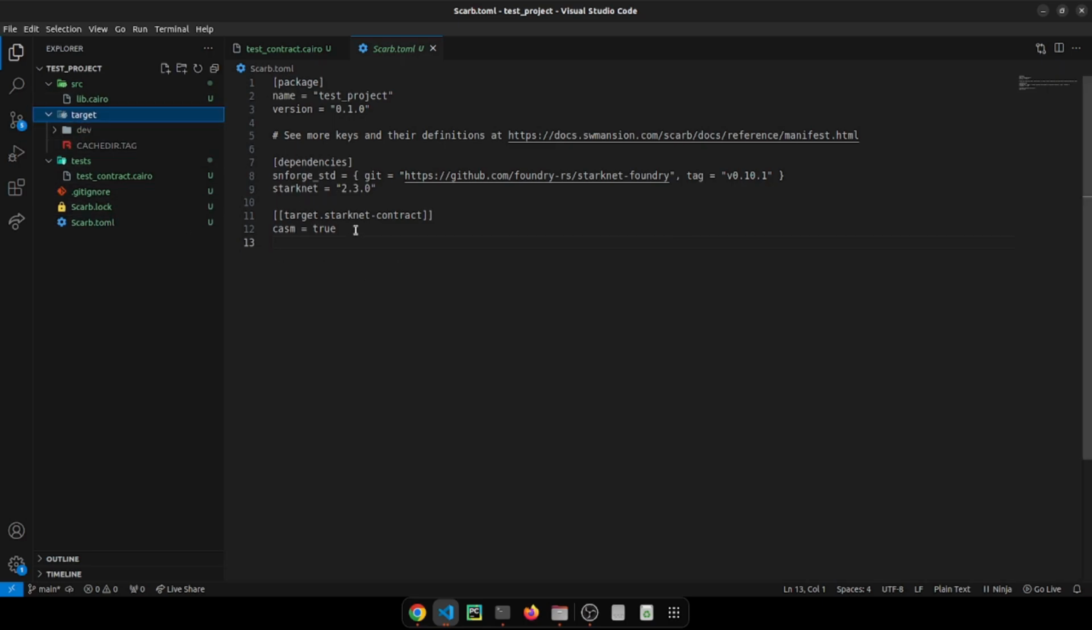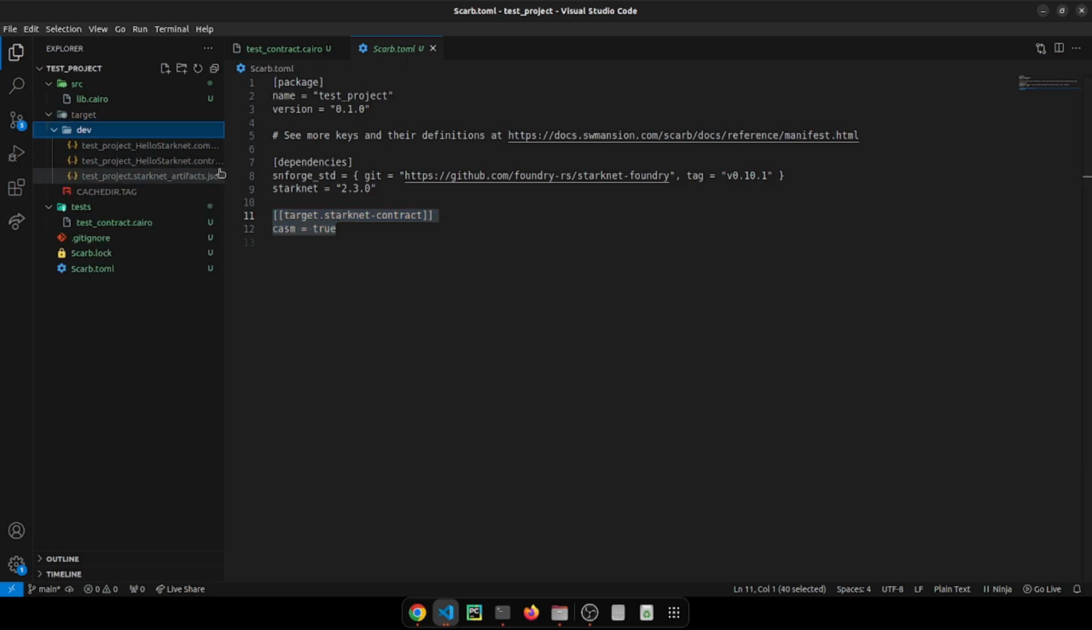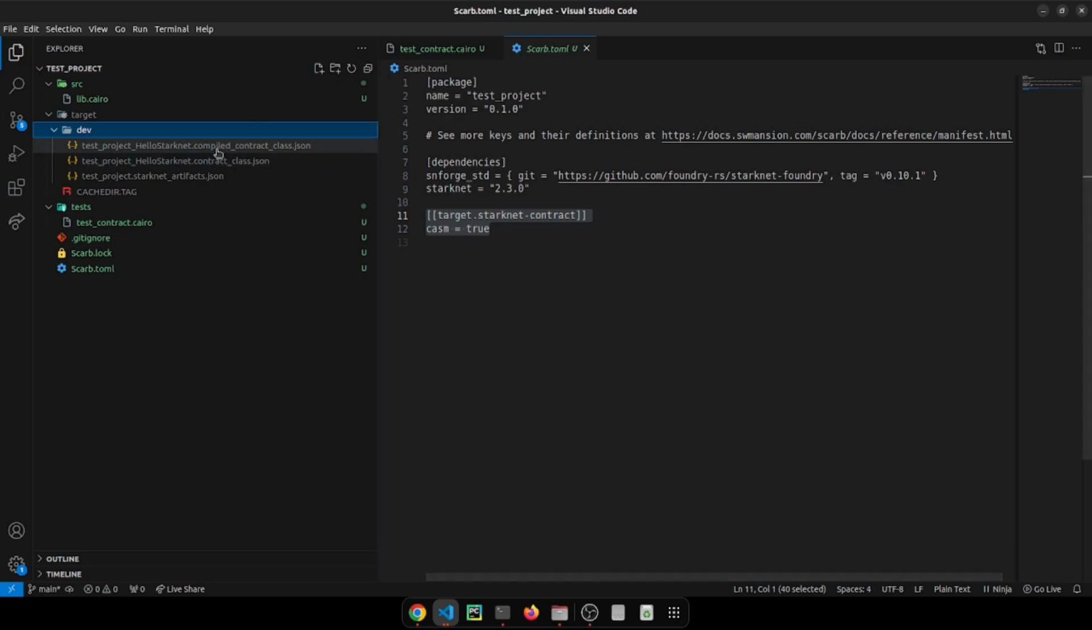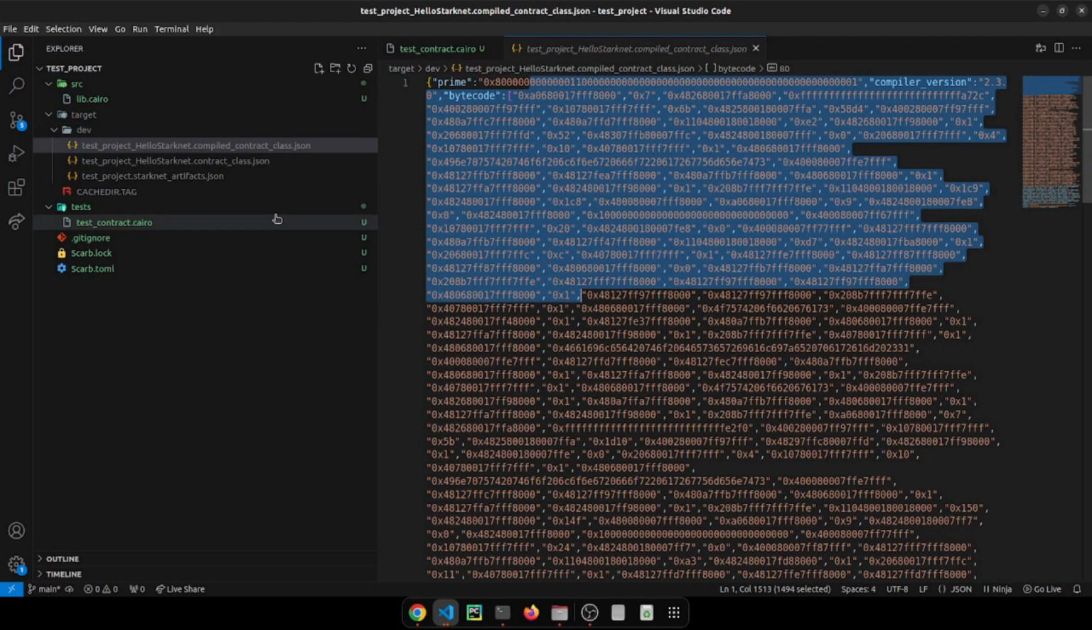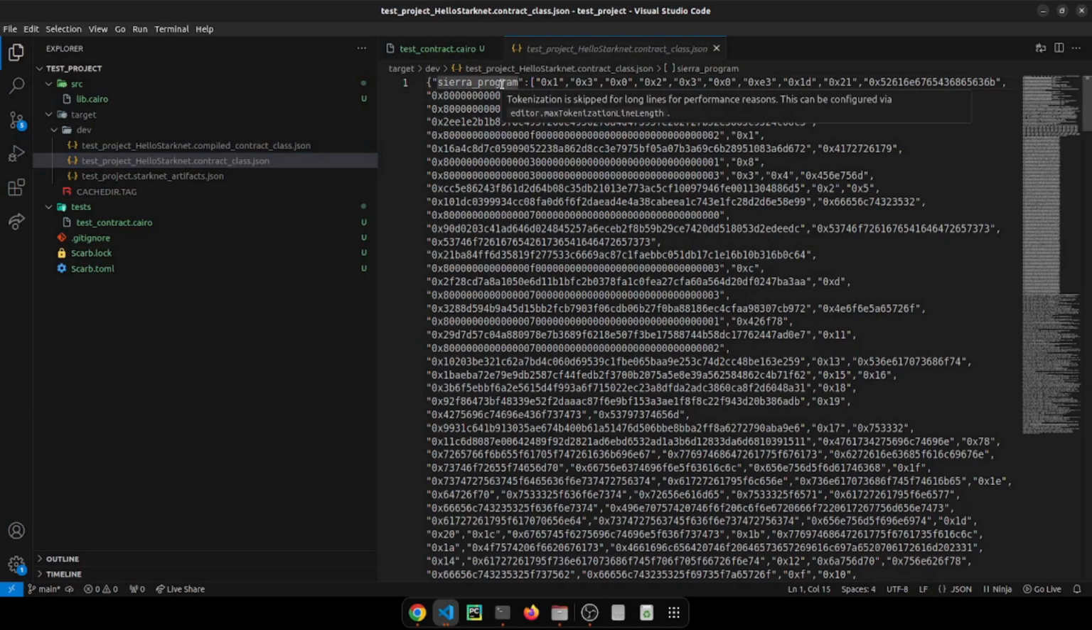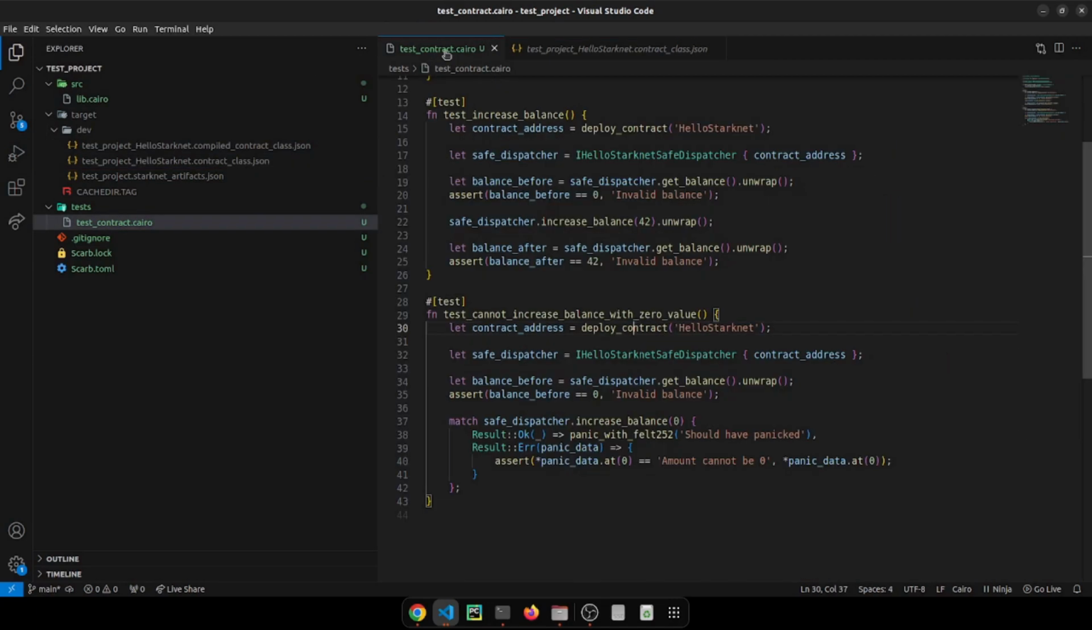So with these two lines, they help the compiler be able to provide a few things. That is the compiled contract class and also the contract class. One is the Casm one, and this is the Sierra program. So that's what this line does.